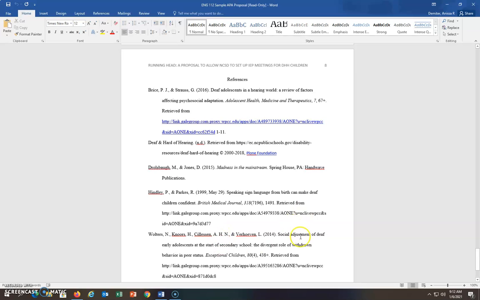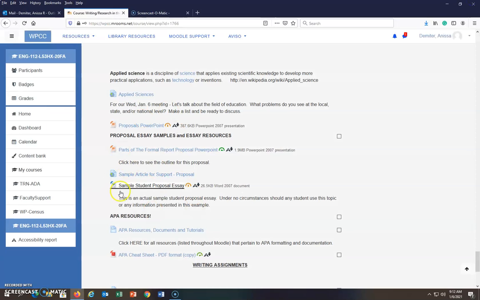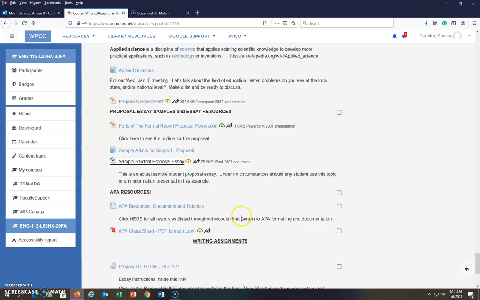Okay, if your reference page does not look like this as far as formatting, then you need to make sure that you correct that so that you do not get point deductions, and also use your APA cheat sheet. So this is a good example of a student proposal essay. Now, there may be grammar errors or things like that in the paper, but I wanted you to look at formatting and kind of overall content. And under no circumstances should any student use this topic.